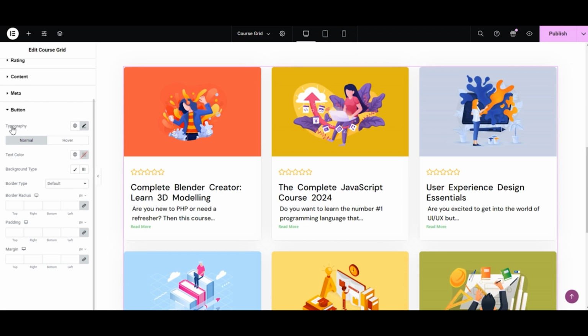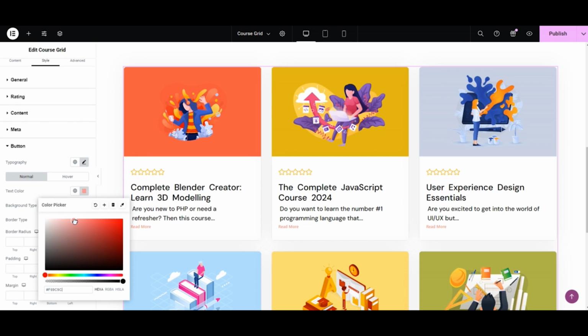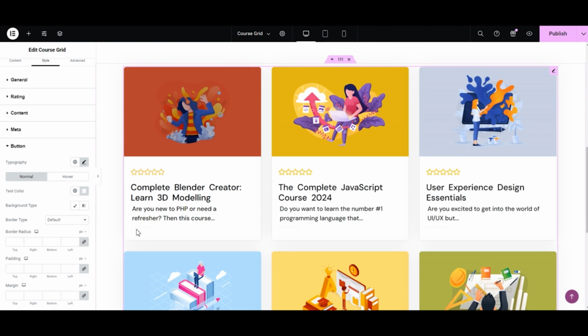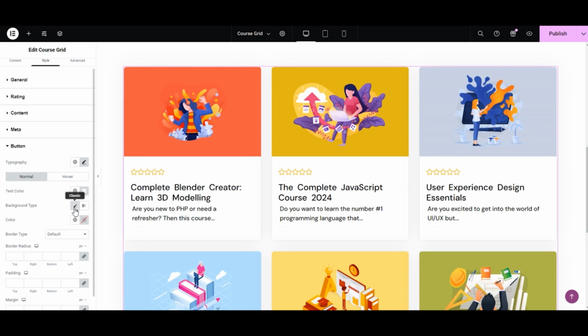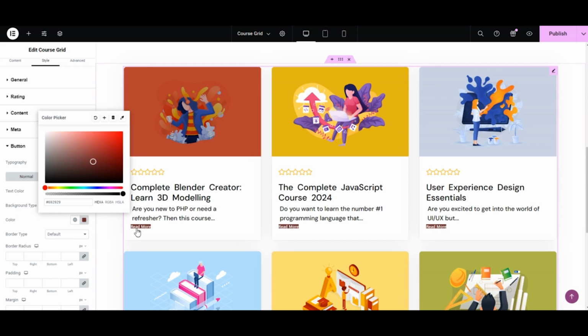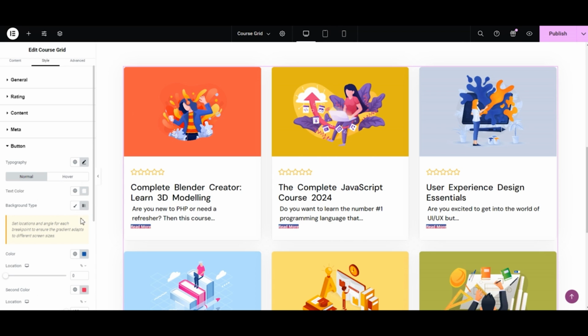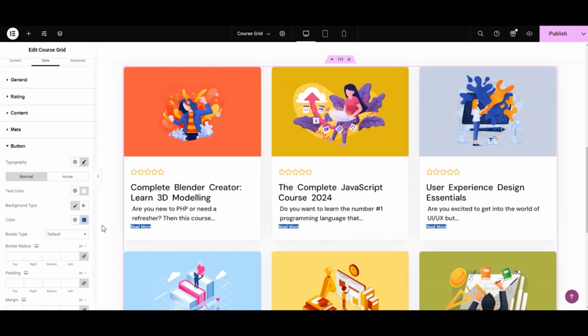Then we have the normal and hover options. Let's play with the normal first. Let's select the text color for the button. I like the white color. Oops, it's gone. Let's select a background color so it could be visible again. In the background type, again we have solid and gradient options. I like this color, it goes well with the text. Let's try the gradient. Sticking with the solid color.